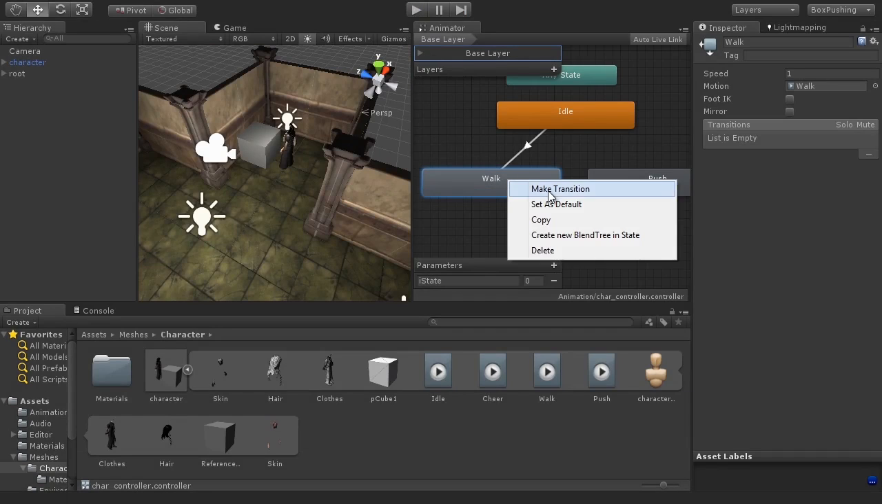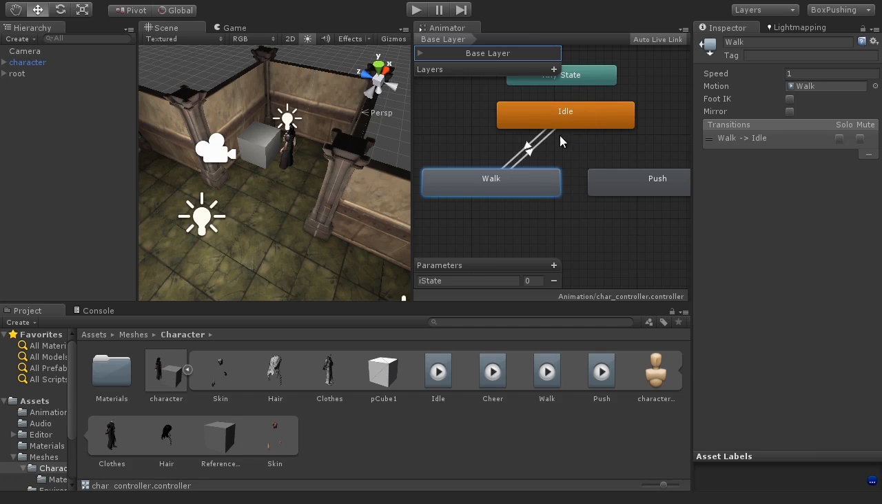Let's see what happens now if I move to the walk state. I right click and I choose make transition, and then I click back on idle. So notice now the arrows here indicating the direction of the transition.